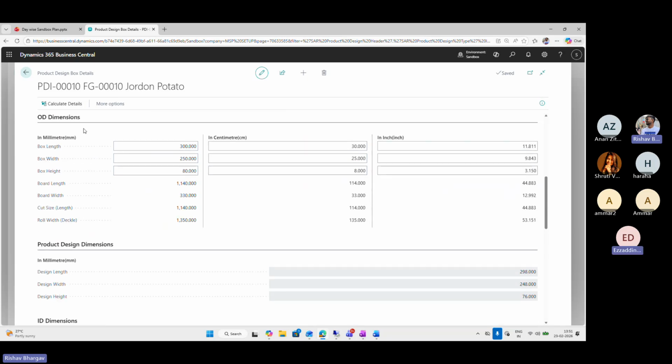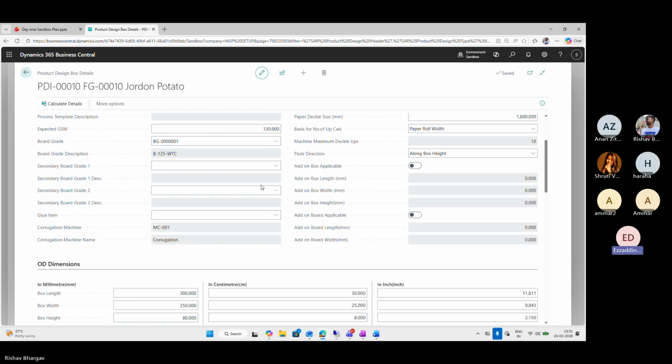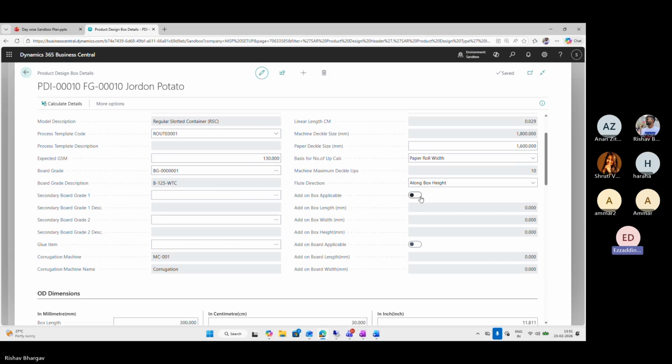So for the OD dimension, sorry for the interruption. Is it along the box height or along the box width? Okay, if you are selecting the boolean true, it will become editable and you have to just fill in the detail about the length. It depends upon the flute direction. It is along the box: how much length, how much width, and what will be the height. You have to fill it here. If it is along the box height.